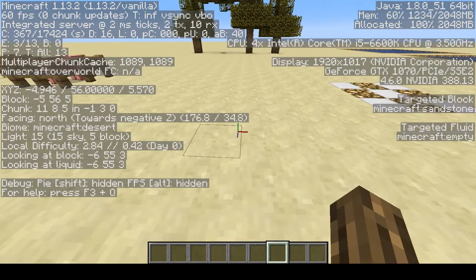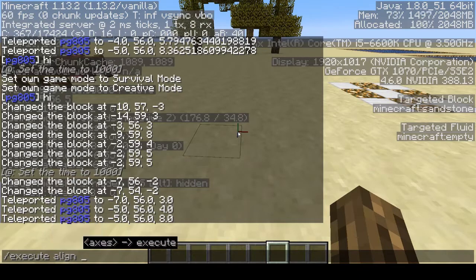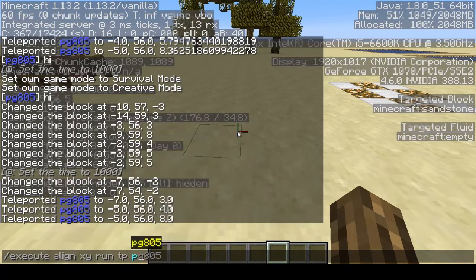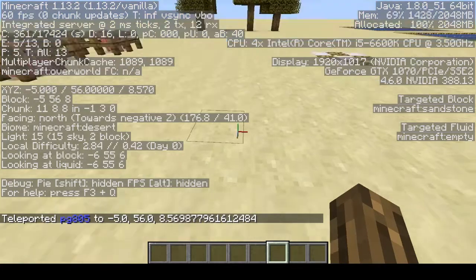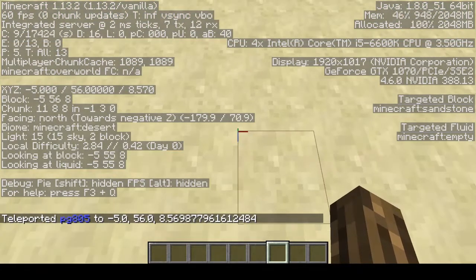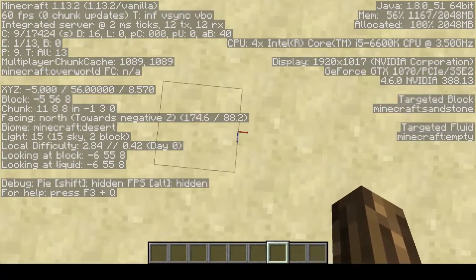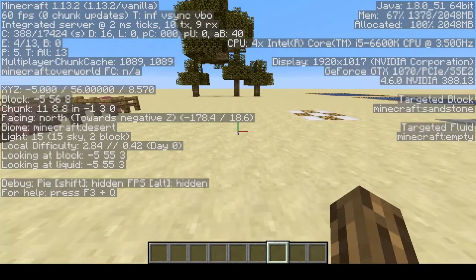And then, just like I said, you can use the align argument to align to just a few of the axes. So if I just do the X, Y, and I run TP PG805, teleporting myself like 3 blocks, you'll see it keeps the precision on my Z, so I get teleported in between the corners here, because I'm aligned with the X-axis and the Y-axis, but not the Z-axis. So you can do any combination of those.